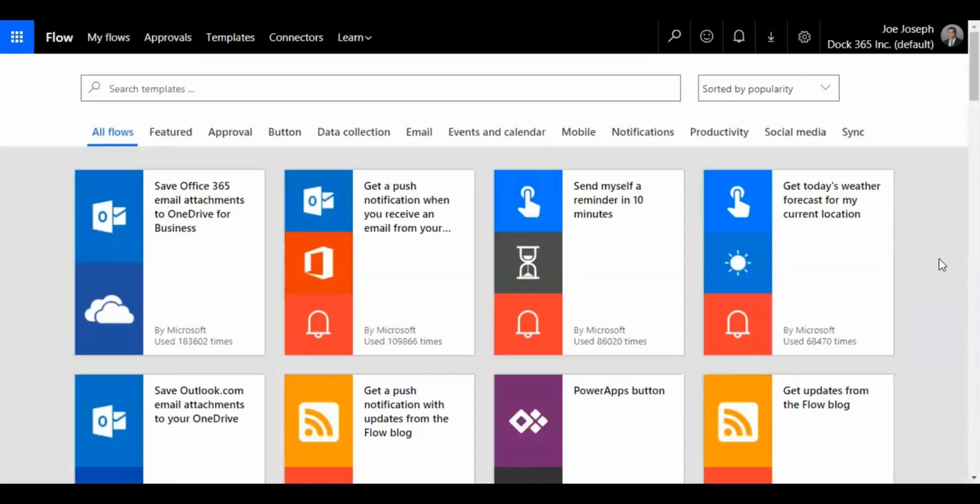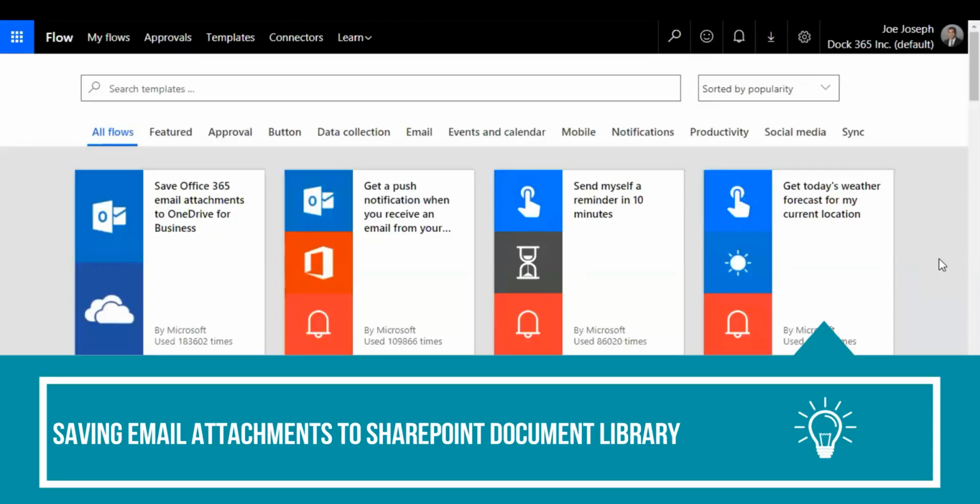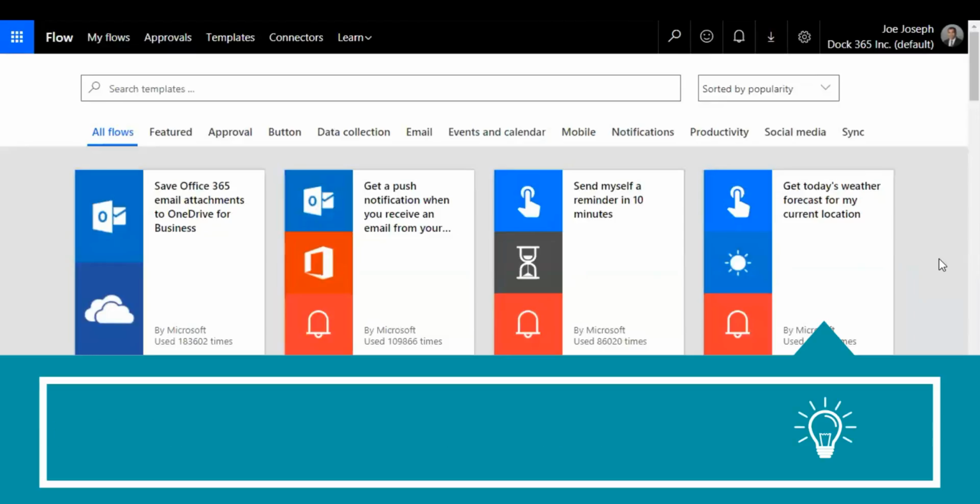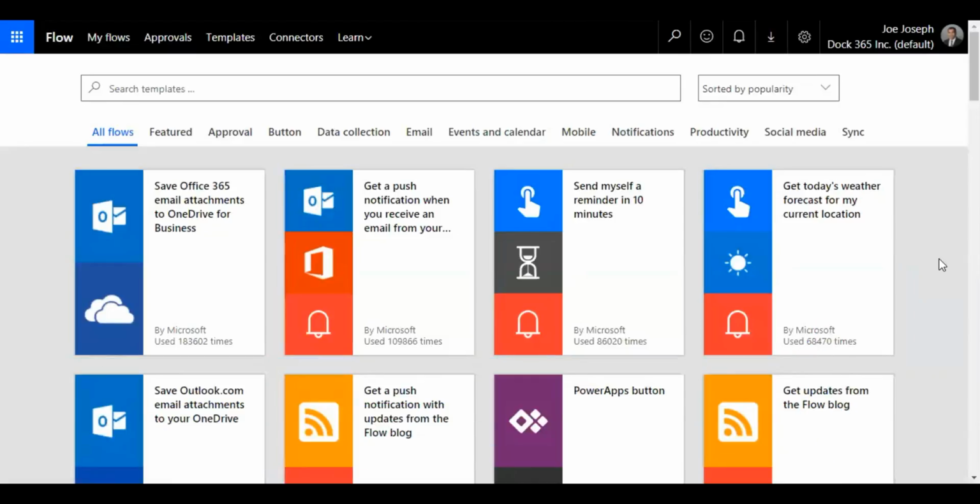Today, I'll be demonstrating a feature on how to save your email attachments to a SharePoint document library. In order to do this, you would require Microsoft Flow. This is going to act as your integrator between your Office 365 email client and your SharePoint environment, right? So the first thing you need to do is go to flow.microsoft.com, sign in using your Office 365 credentials, and then get started, right?